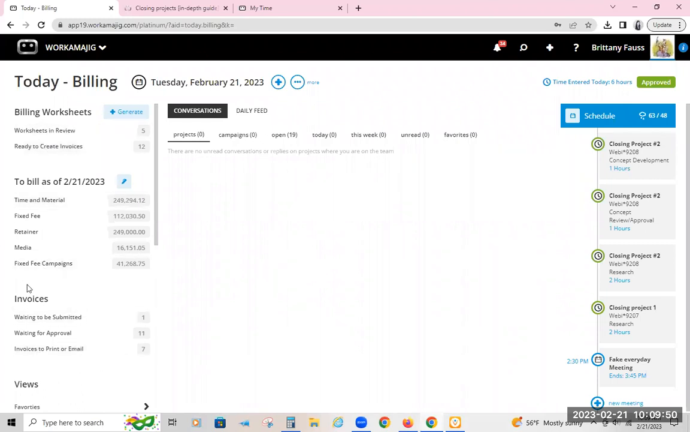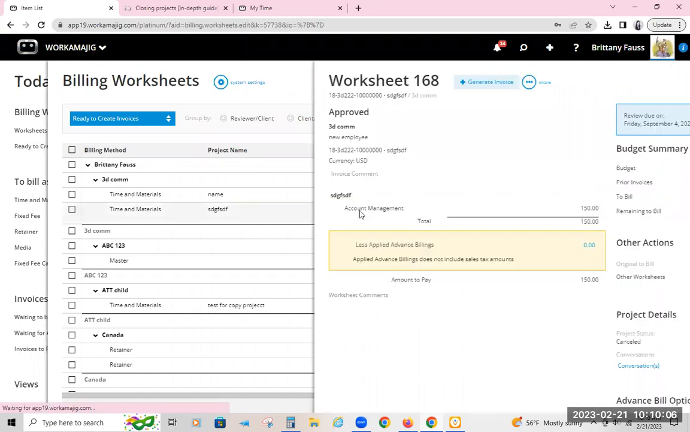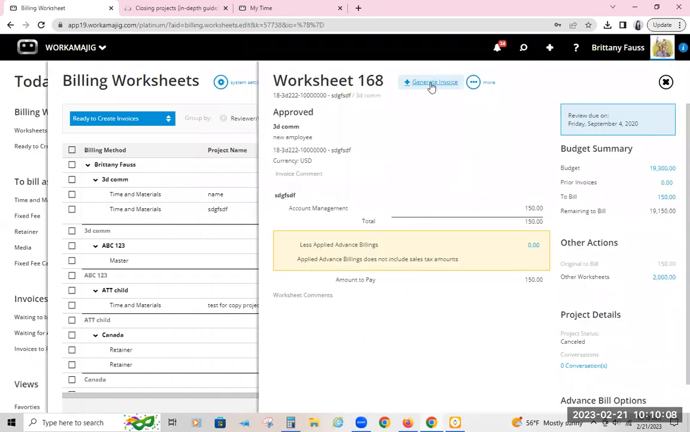It does have to be over here, either waiting to be submitted or approved or any of that. But that's what your worksheets need to be in, is where it actually says that there's an invoice created. So if I look into these ones, if I pull up the billing worksheet, it should have me say generate the invoice. If the invoice is already generated, it would show the invoice number. So as long as I see an invoice number here, then I know the system is going to allow me to close that project.